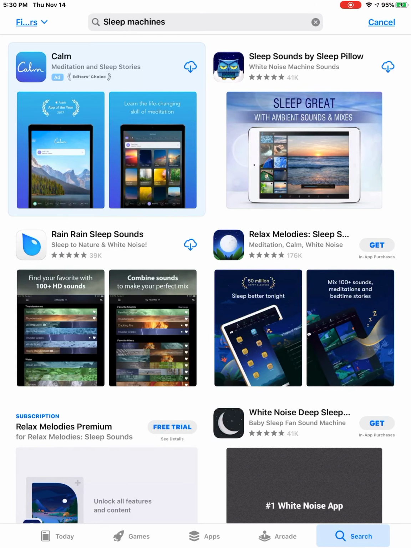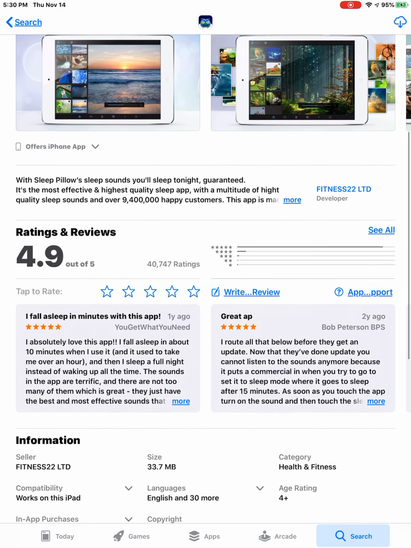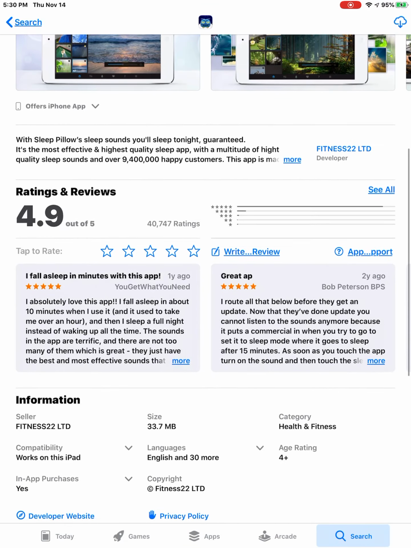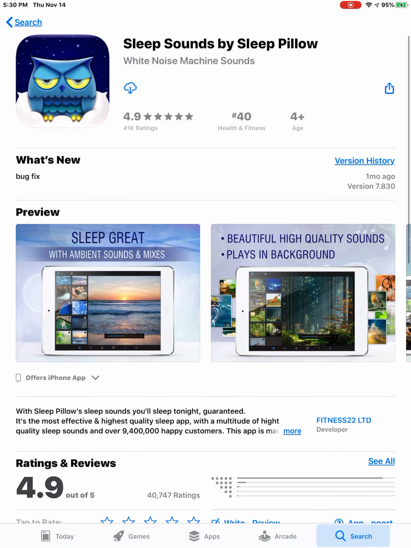So you can see that if you touch this app, you can find a description, and you can see that this is a highly rated app, and it's really good for trips. Really good for trips, because you can take out the noise from the city, or you can take out the noise from your partner, your husband. So that's a really good one.